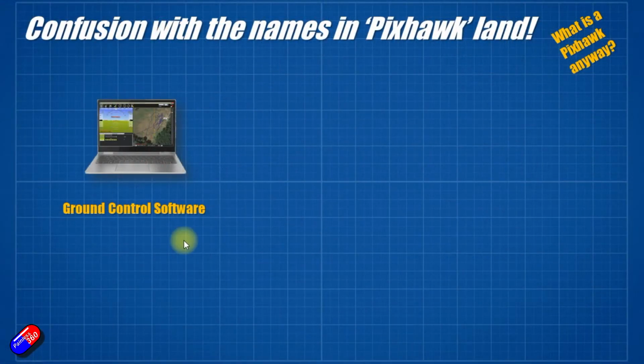So let's go through each of these pieces, and we'll start with the basic one, the ground control software, also called GCS as a shorthand. This is the stuff that's typically running on a computer, but it can run on a phone or an Android tablet or something else like that. This is what is used to both flash the firmware onto the flight controller initially, but then configure and set it up, and it can also be used to monitor the flight when it's actually happening by using things like telemetry radios.